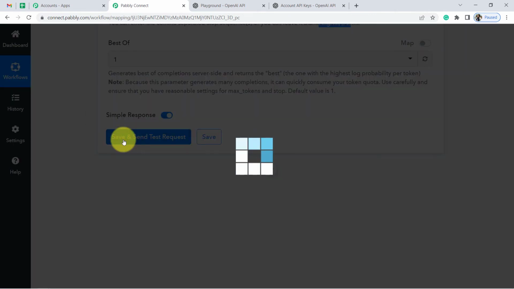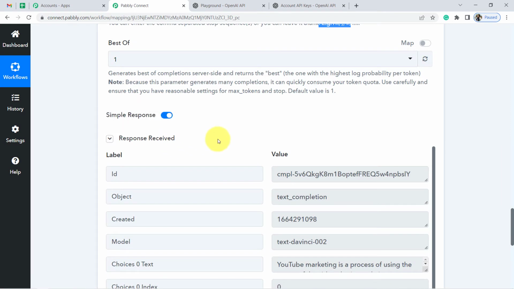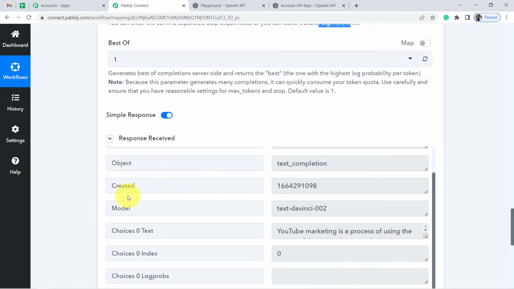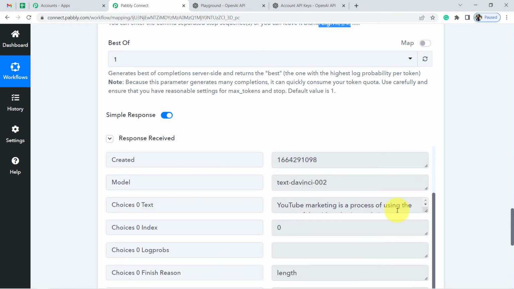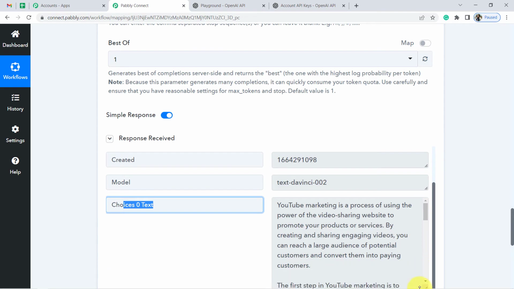All right, going back to Pabbly Connect, and here I am going to click on this button, save and send test request, and you will see the blog will be generated automatically using the OpenAI application. And you can see the response is received. This is the ID, this is the object, this is the created model, and finally under choices, 0, text, you will find your content, your blog.